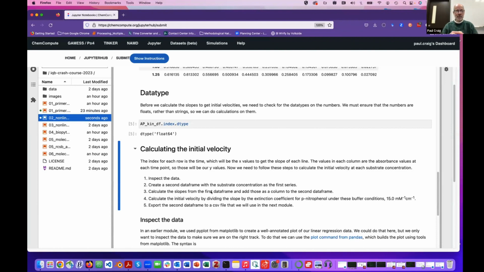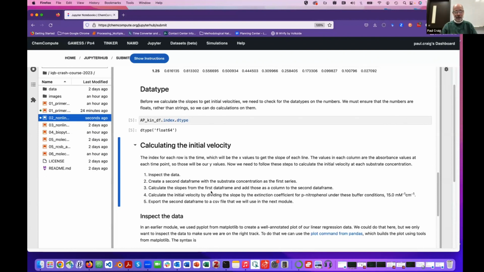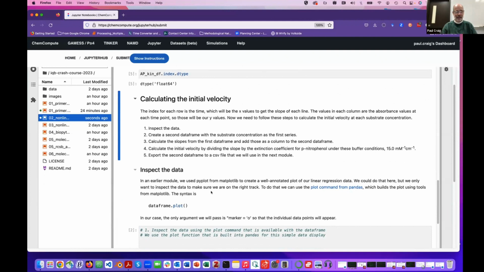Then we're going to calculate the slopes from the first data frame and add those as a column to the second data frame. And then in that second data frame, we're going to calculate the initial velocities by dividing the slope of those lines by the extinction coefficient for the substrate. In this case, it's paranitrophenol, that's the product under these conditions. And then we're going to export that second data frame to a CSV file that we can use in the next module. Once we've completed these 5 steps, that'll be the end of this module. Actually, that'll be time for questions and for hands-on exercise.